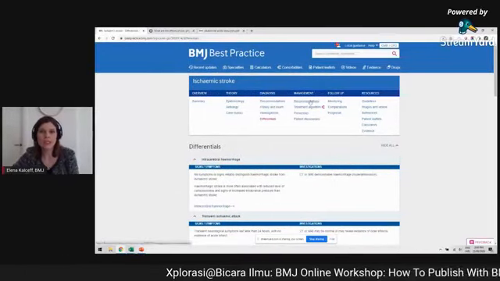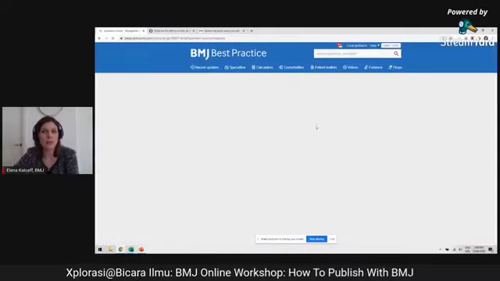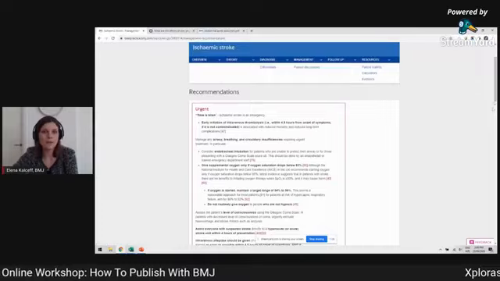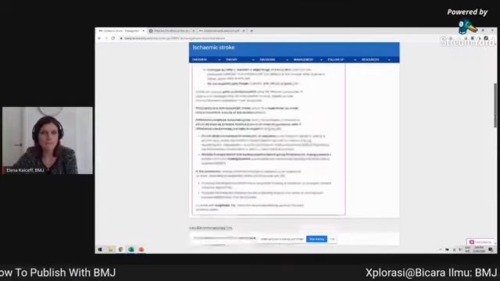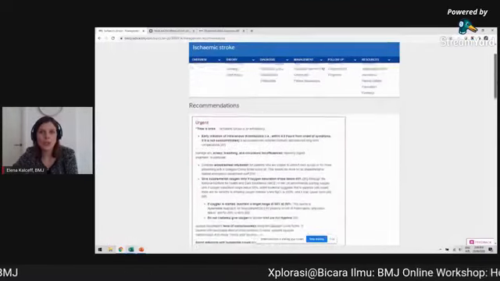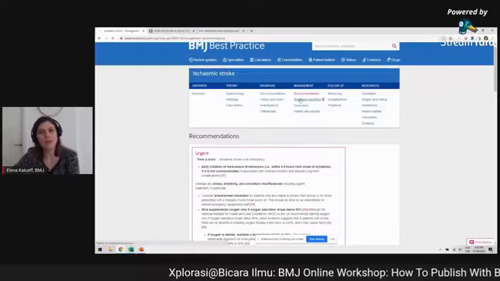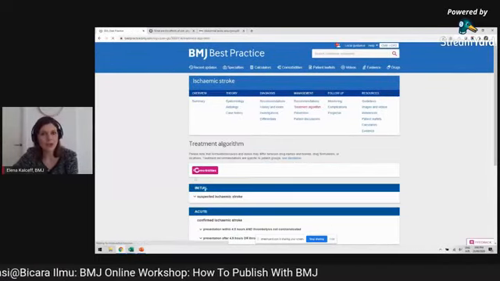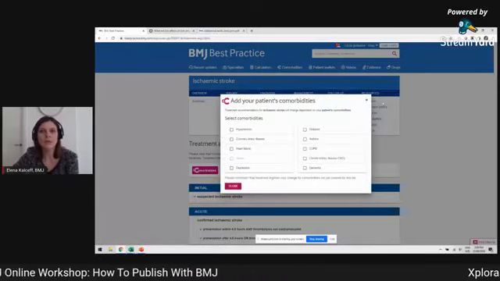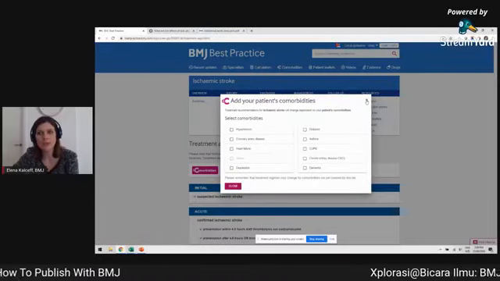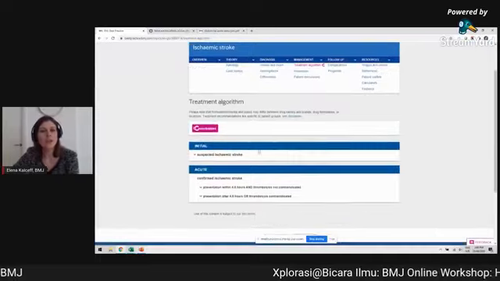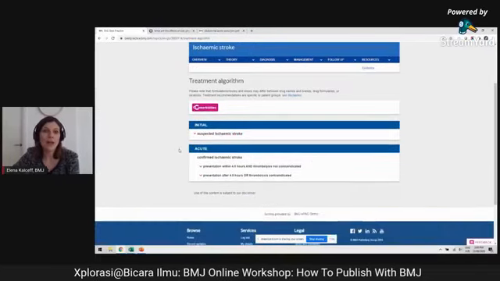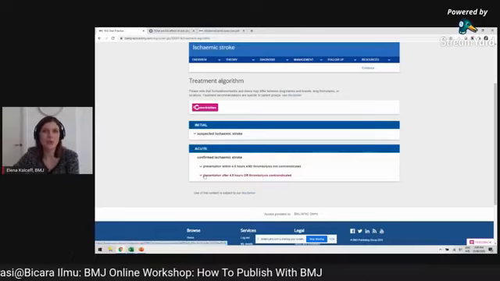Moving on to management. Again, you have a step-by-step narrative on the management approach here with lots of detail. Or you can view the treatment algorithm, which I've already briefly mentioned. Again, you'll see the comorbidities tool is available for this particular topic. You can dismiss it if you're not interested. The treatment algorithm gives you the different treatment pathways for various patient groups.